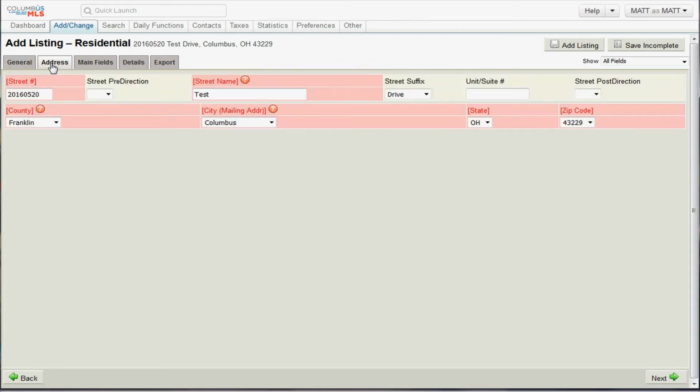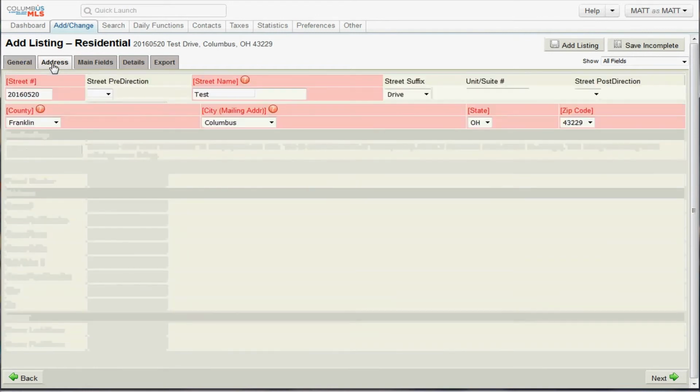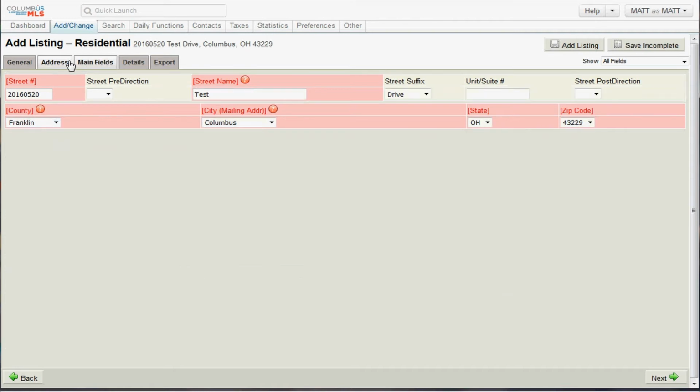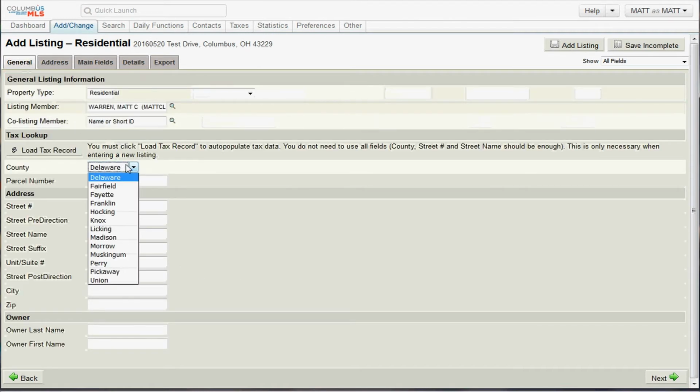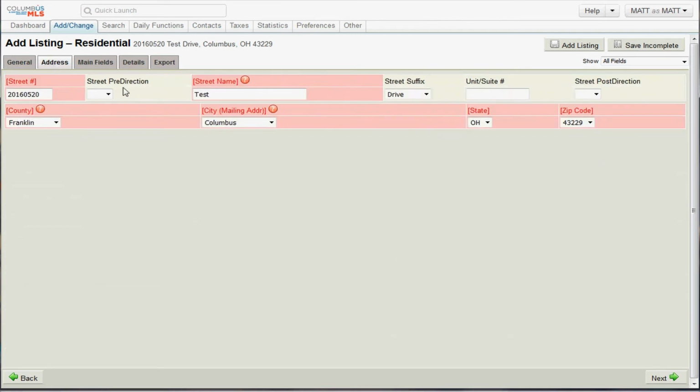Notice it says Load Tax Record, but I already did that. So I'm going to go ahead and click on Address, and notice it's already been done. Because you saved the incomplete listing, it did not show that it's already been done, but it has. That's why you can see that the county and the city and the state are already filled in. When in doubt, you can go through and click Load Tax Record, but notice it says right here on the screen, this is only necessary when entering a new listing, because you've already done it. If you go to the address screen, it's all there.